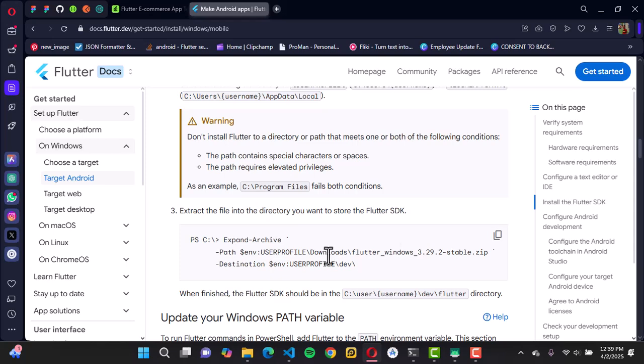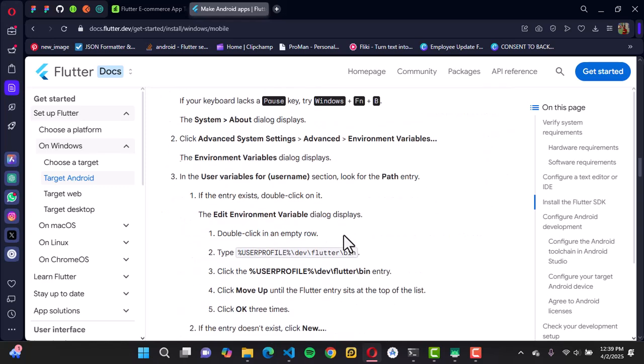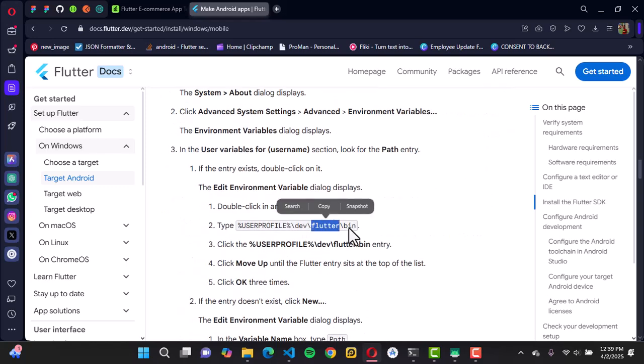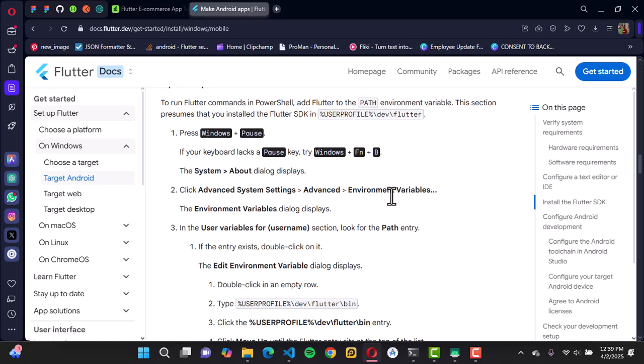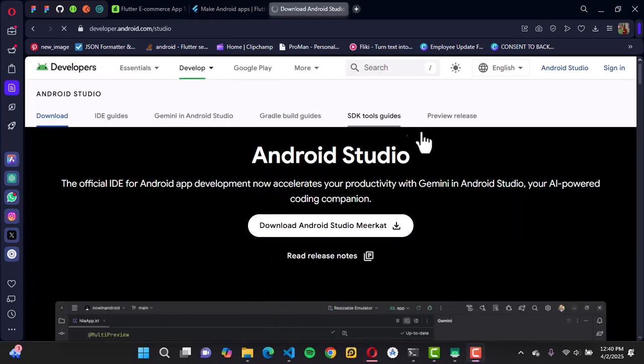So the next thing you want to go ahead and do is to navigate into your Flutter bin. You just need to get the directory of this bin location and then put it into your environment variables, and you're good to go. Alright, so once that is done, the next thing we want to get is the Android Studio IDE itself.